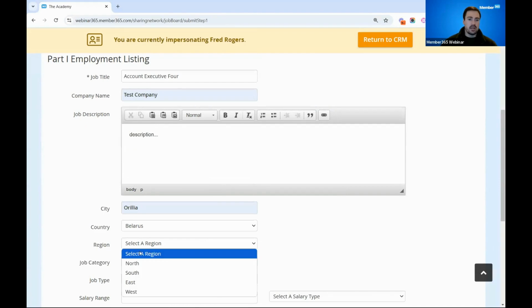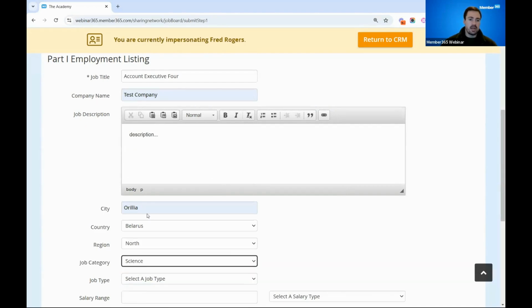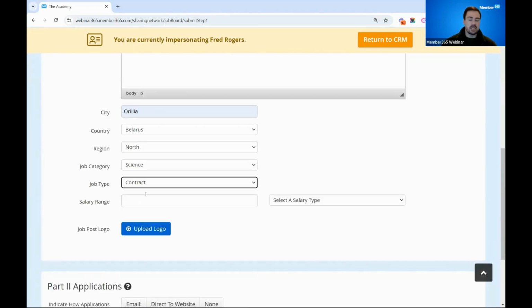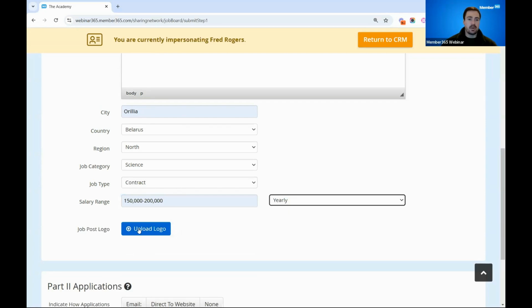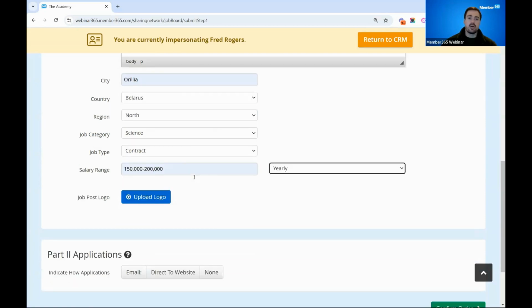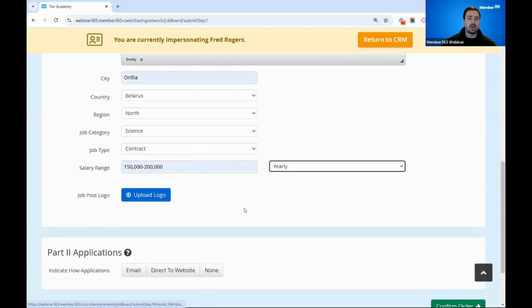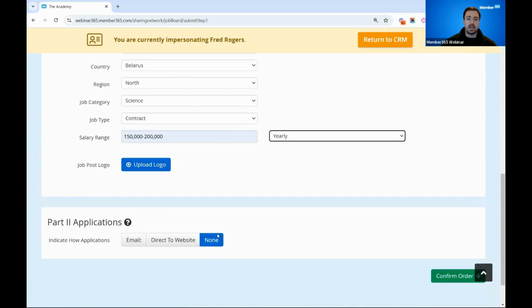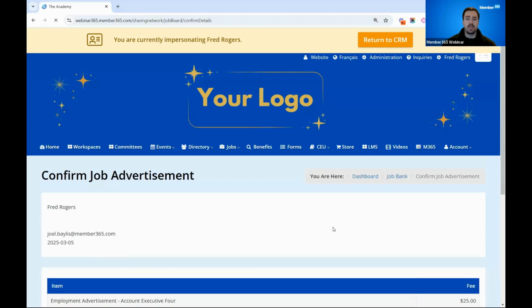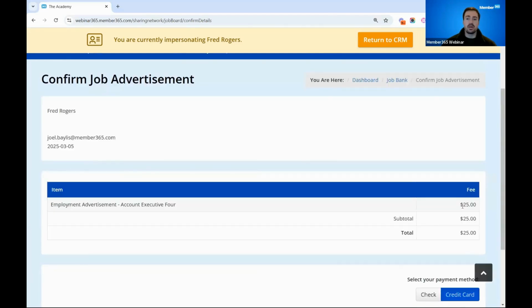So the information here might not make perfect sense, but just so you can see what it looks like when Fred makes a job. Again, salary range, salary type, and let's use the default logo for this one. So we're not going to upload a logo, and we don't need a button this time, so we'll say none. Now Fred can confirm his order, and this is going to take him to the payment page. He's going to see the member pricing because Fred's a member, so he'll see the $25 fee.